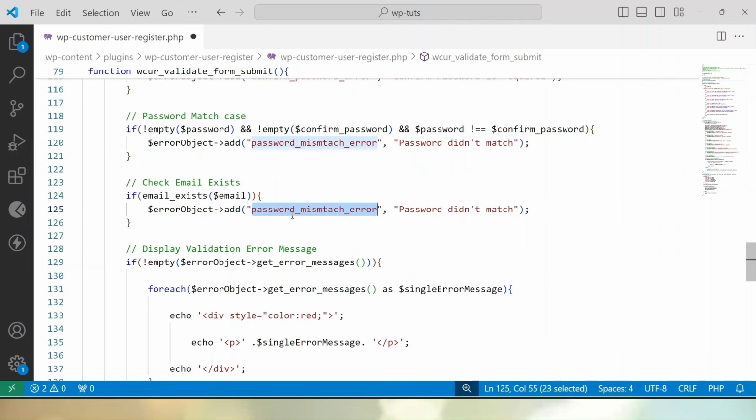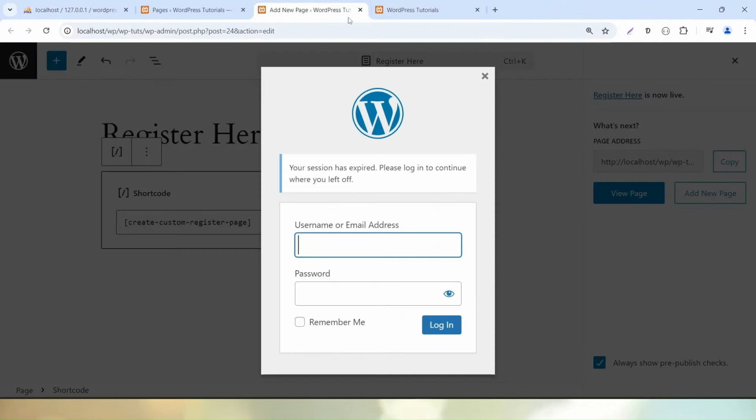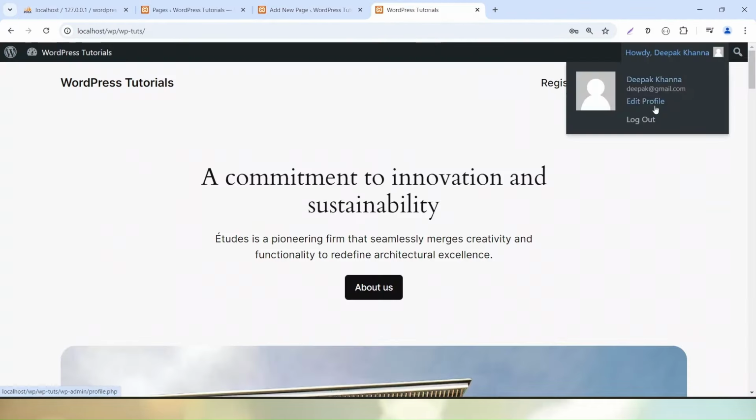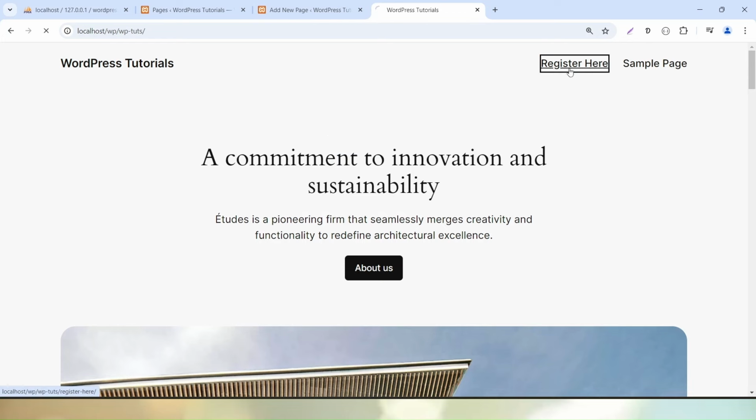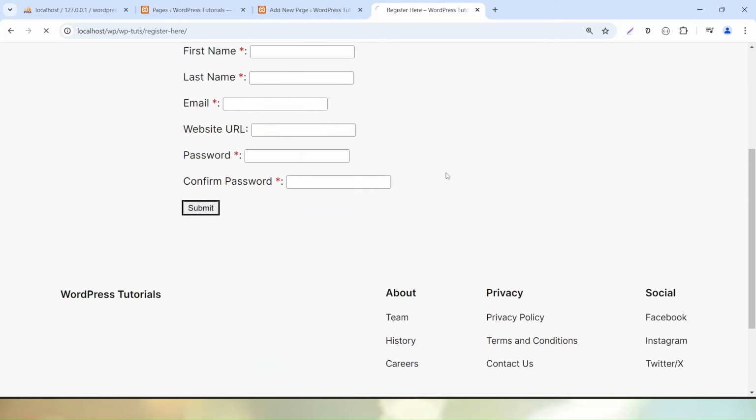So I will go here, let's say error, or simply it will be email exists error. And inside this message, let's say email already taken. If we save these changes, first I will check this case. Let's go and I will click on this logout button, go to the WordPress website, click on register here, click on submit.